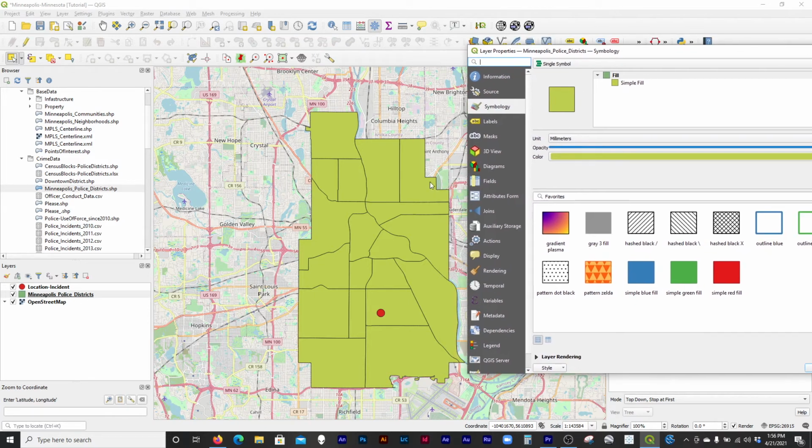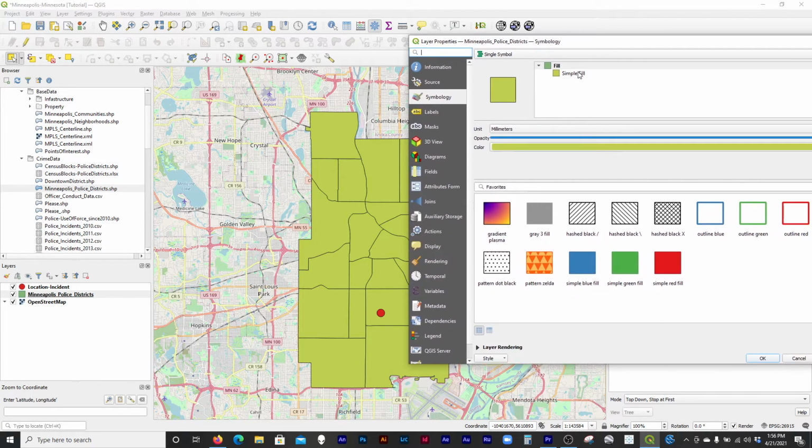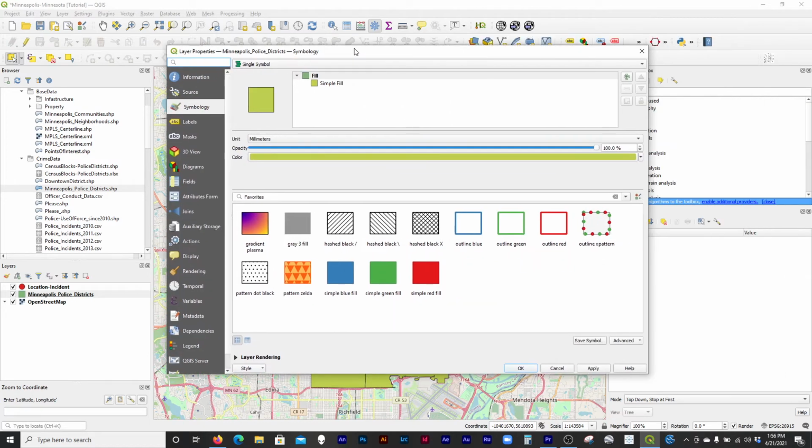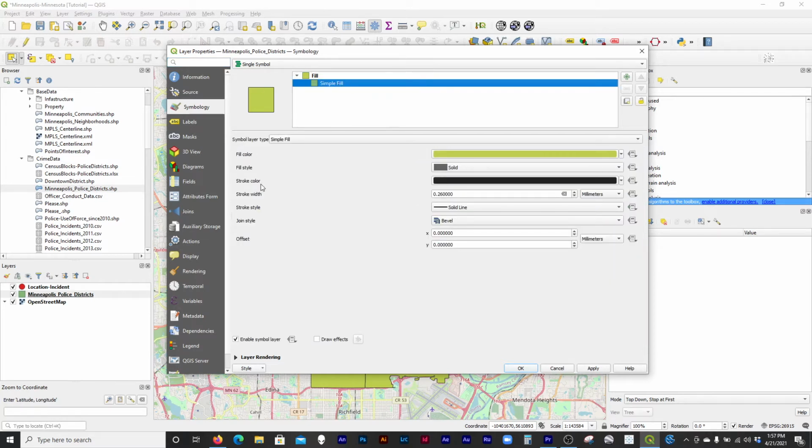We're just concerned at the moment with this polygon file. It's okay, it can be a single symbol. We're just going to use one symbol for each polygon. And what we're going to do is get rid of the fill. So under single symbol, simple fill is the default and it just fills the polygon. So I'm going to click that and I get all these options about how to change the symbology.